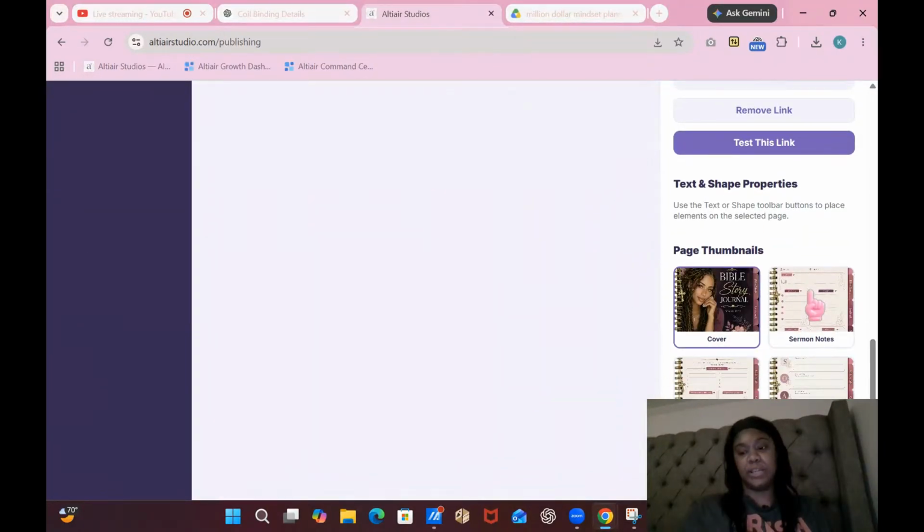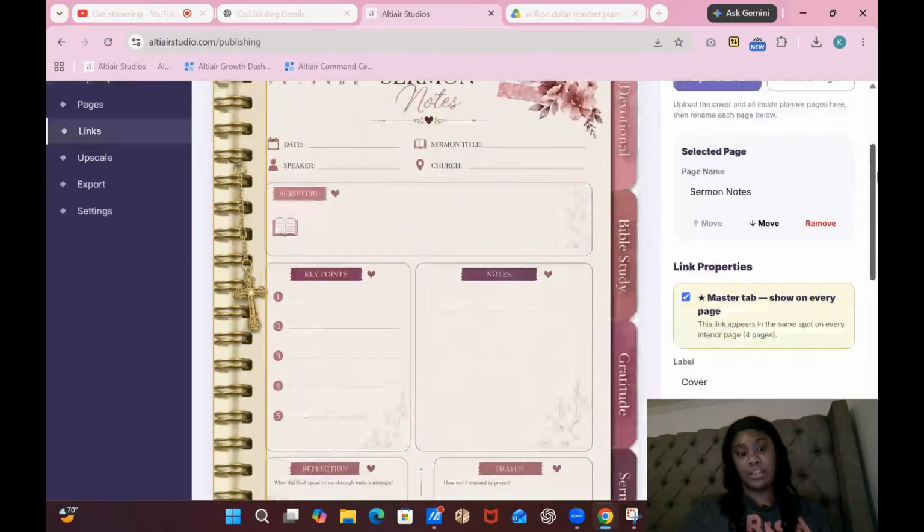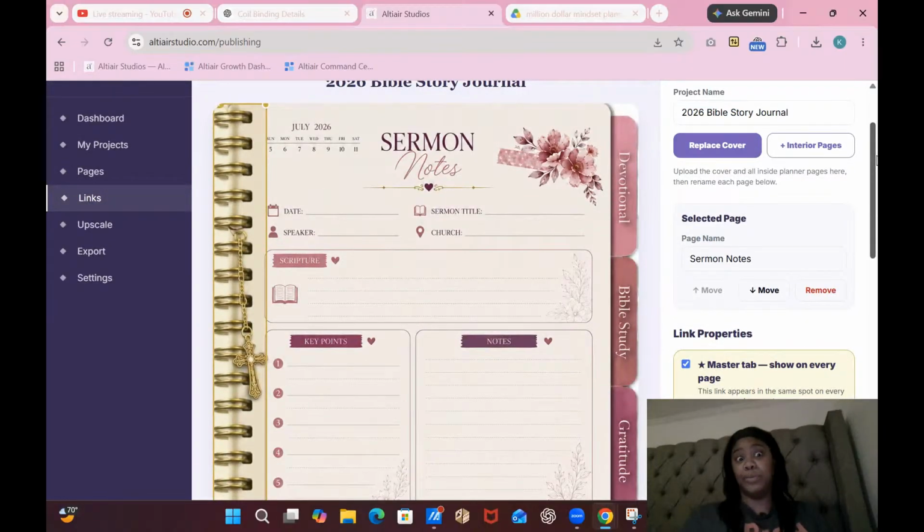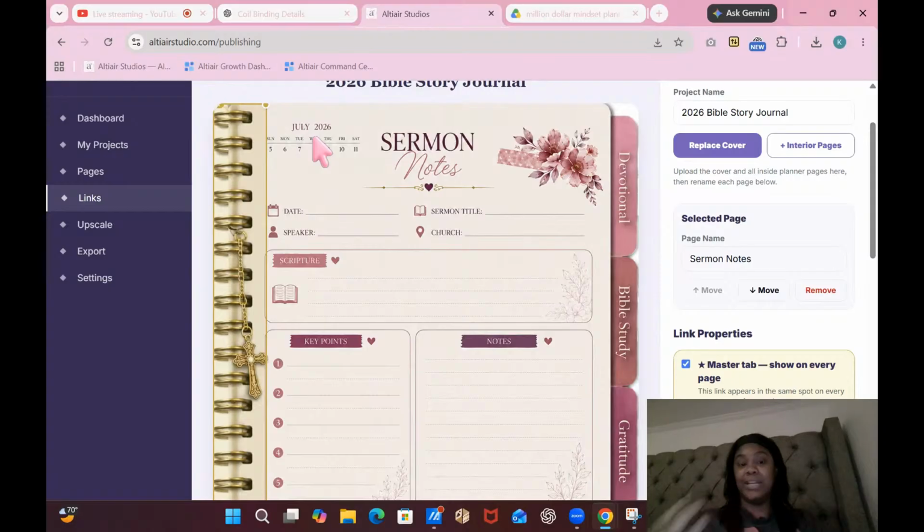Let's check the other pages. As you can see, it's linked on sermon notes. Did we link it on the sermon notes? No, we did not. We did not link it on the sermon notes. We only linked it on the what? Cover page. And it's what? Linked on the sermon page. Okay.